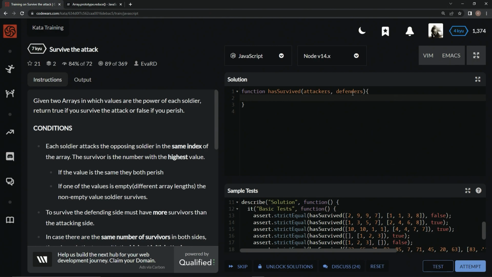So to do that, first let's just declare some count variables. Let's say let countA equals 0. Let countD equal 0, right? Now we're going to go through a for loop going through these arrays. And if it's an array like this, where it's empty, we're going to make it to where the opposing guys get all the points or whatever.